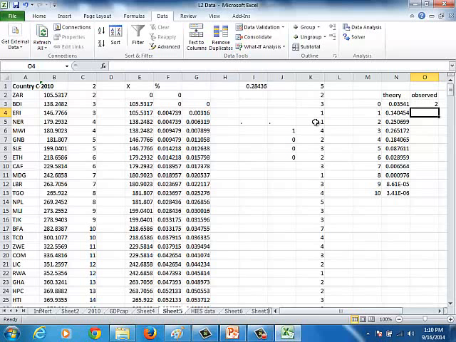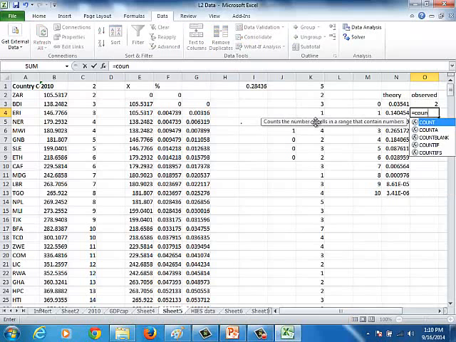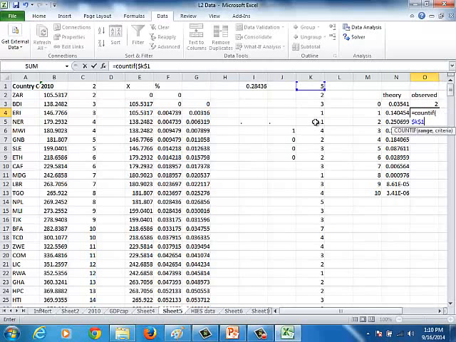Now how about 1? We can do the same thing. Equals COUNTIF. What I'm going to do is put dollars in here. $K$1 colon $K$100, comma, equals 1. Okay, so there were 11 countries which had this.